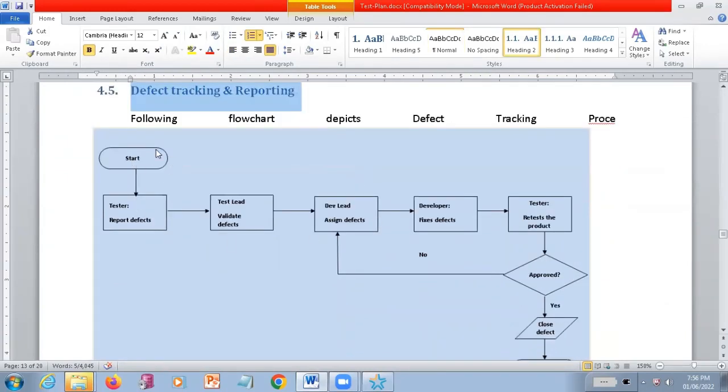So anyway, you know, right, initially you are going to find, as test engineers, some bugs, defects, that is going to be verified and validated by the test leads. And then it is going to be sent to the corresponding development lead, and the development lead is going to assign it to the developers. The developer is going to fix the defects, and it is going to be sent to the tester.